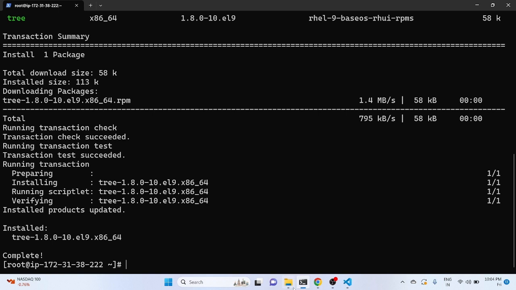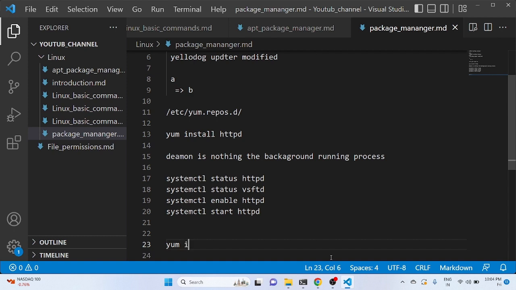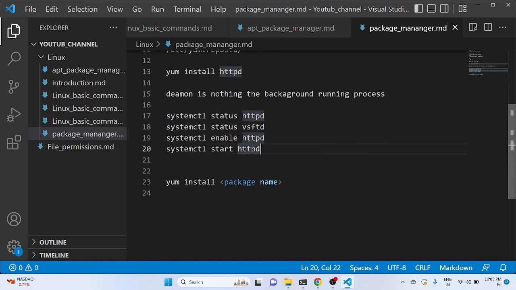If you want to install, we have the syntax yum install, our package name here. If you are using a service, you have to check the status, and you have to start your service manually. Okay, and if you want to start your service at boot, while booting our server, you have to use systemctl enable httpd.